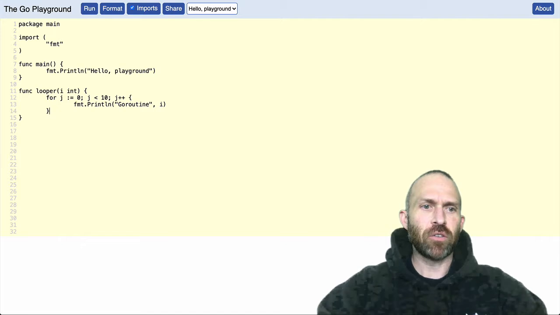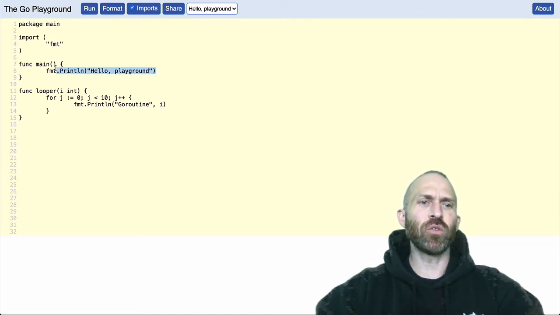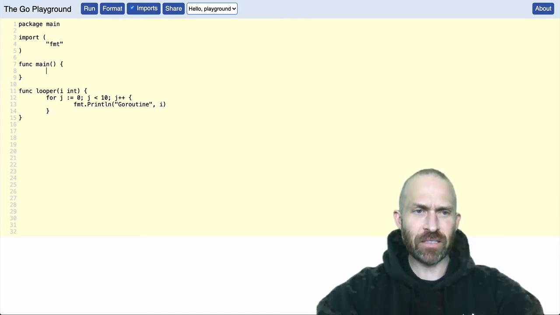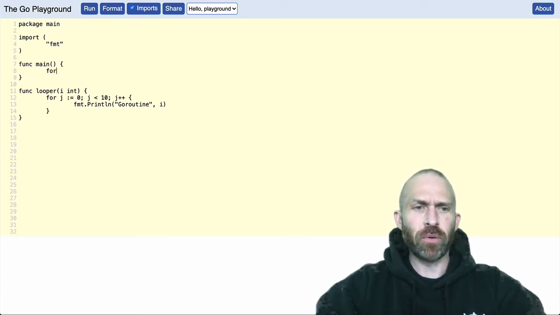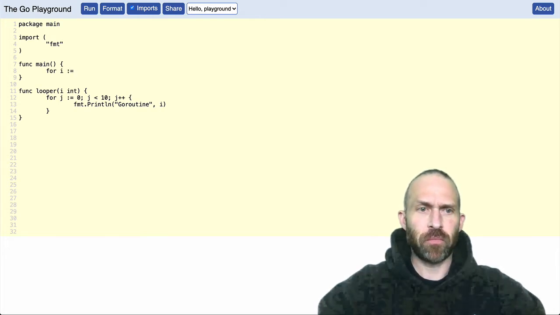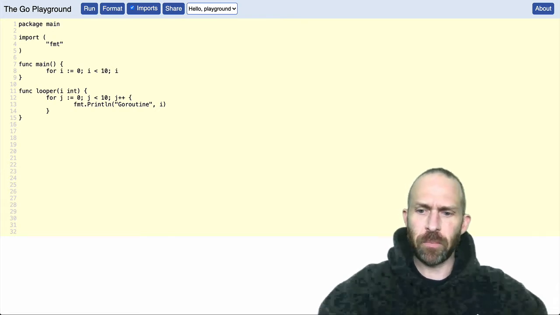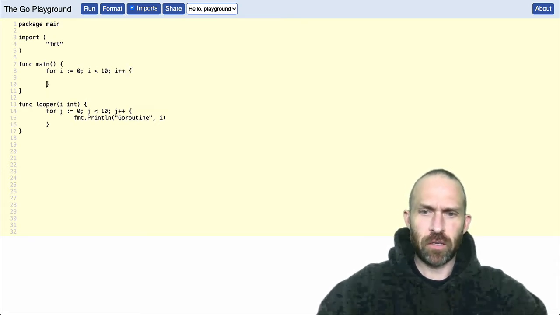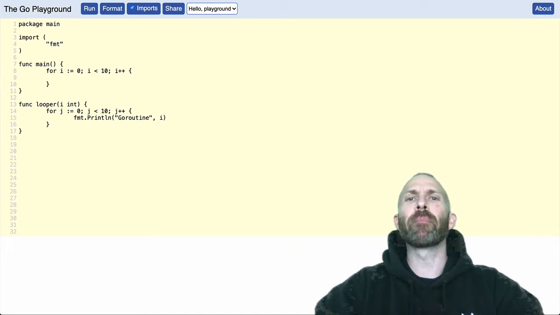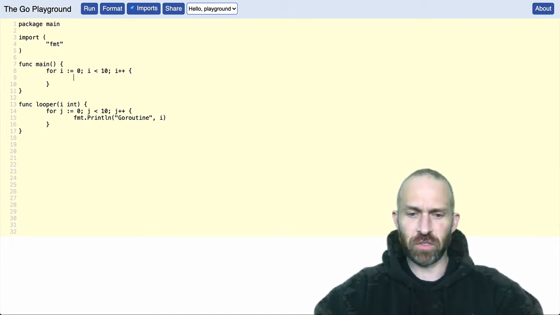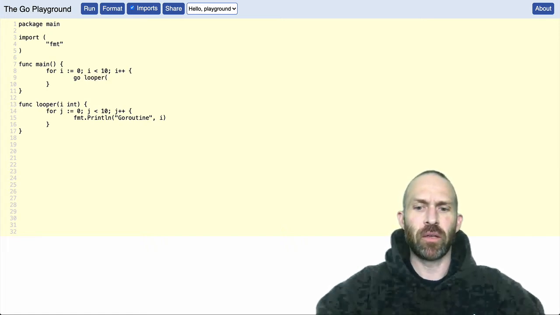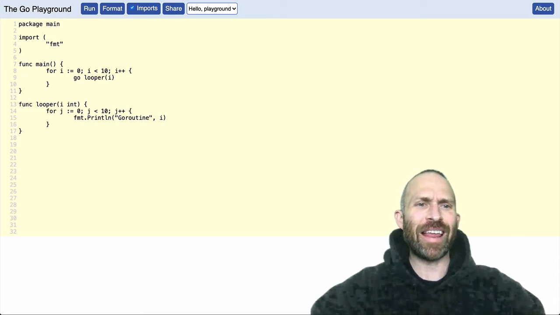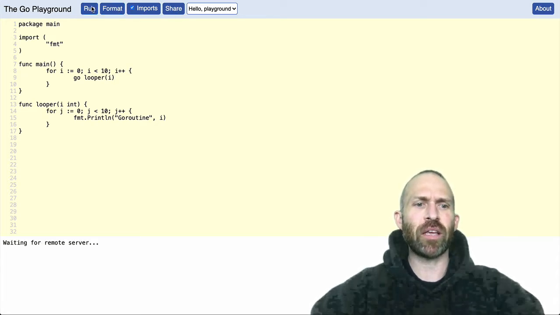All right, so now we have a looper, and in this func main we are going to print that out. So we're going to create another loop: i equals 0, i is less than 10, i plus plus. And in that, we are going to create a bunch of different Go routines. It's simple in Go: you just type go and then the function. And we loop over i. Then we can format that and run it.